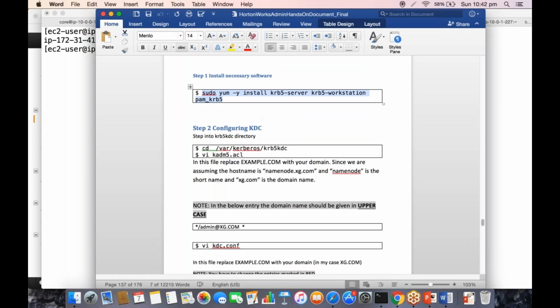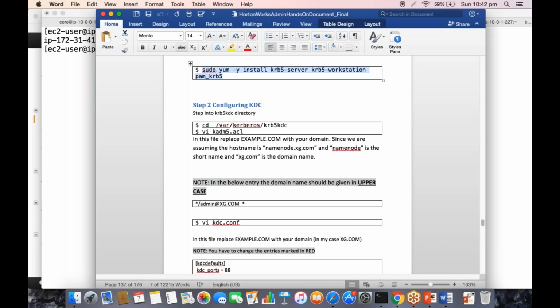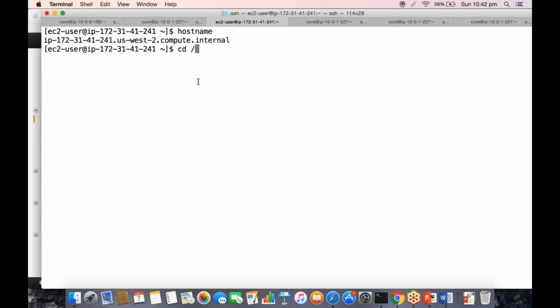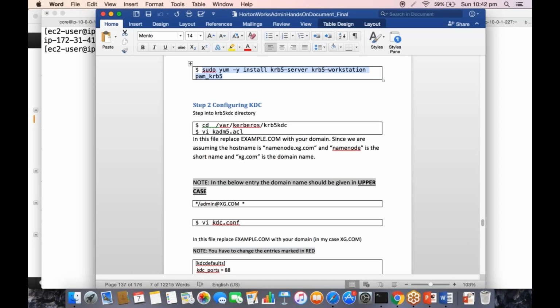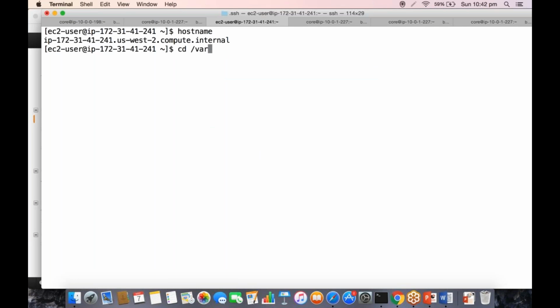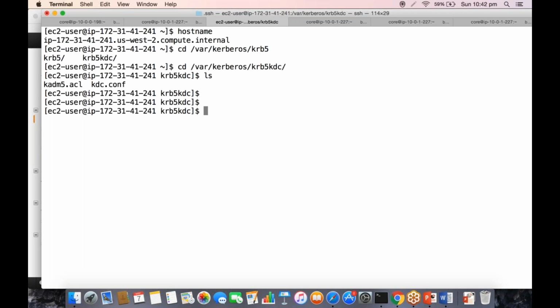So first, we'll go and change the administrative daemon configuration. cd /var/lib/kerberos/krb5kdc. So this is the file, kadm5.acl. Just give me one moment, guys, quick.